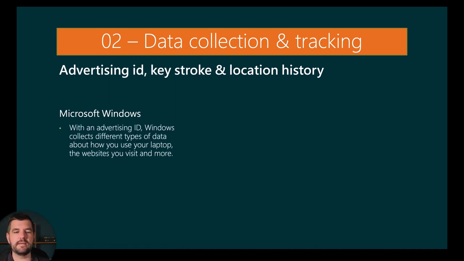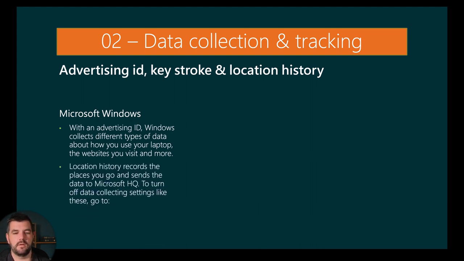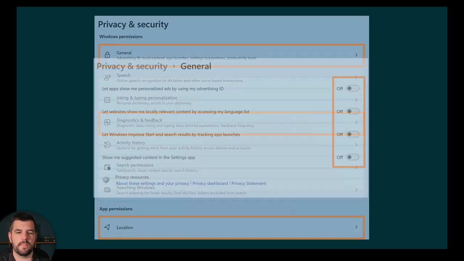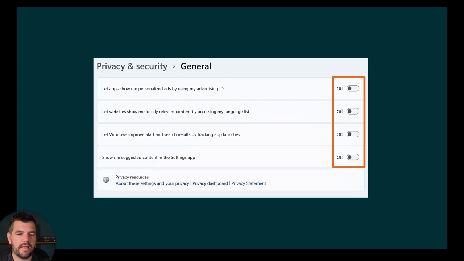With an advertising ID, Windows collects different types of data about how you use your laptop, the websites you visit, and so on. And location history records the places you go and sends that data to Microsoft HQ. So we can turn this off in the settings. If we go to the settings once again, Privacy & security, which is down the left-hand side, we have these 3 places we're going to go to. First of all, we're going to go into General. And here we will find "Let apps show me personalized ads by using my advertising ID." We don't want to have that on.